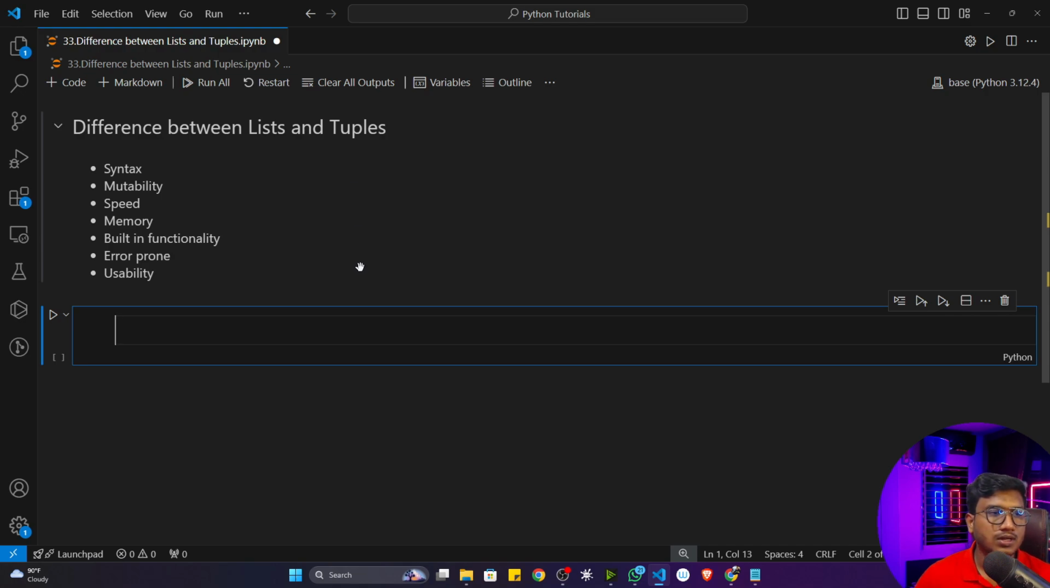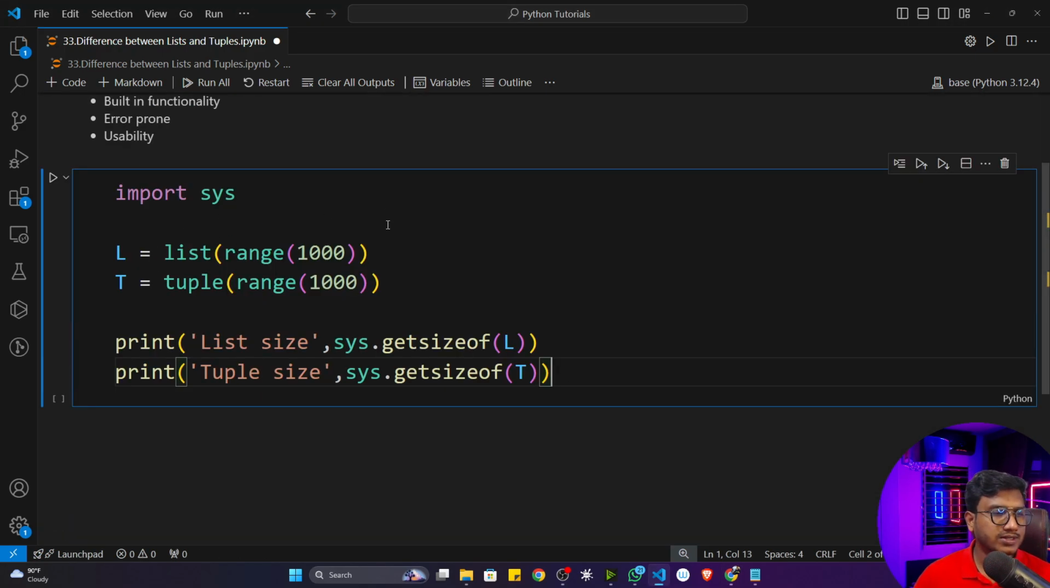Here I have written a simple Python program to check how much memory it is taking. So let me show you. Here is the program, guys. I'm using a Python package called sys, which is a system package. Here I have defined a list, using the range function to generate a thousand numbers. Again, I have taken a tuple, and again I'm generating a thousand numbers inside that.